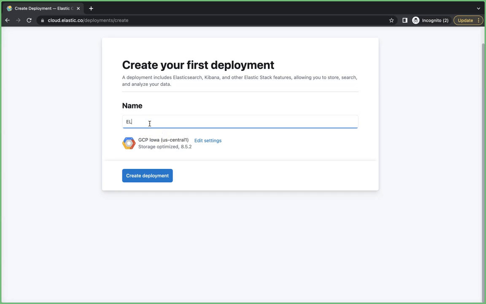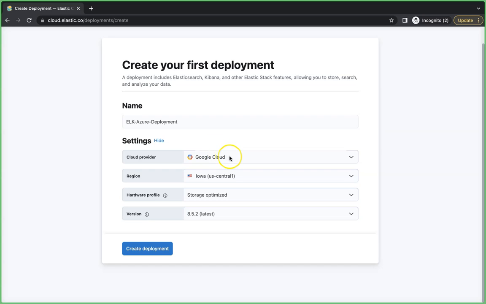Okay, Elk, Azure, or deployment, or something like that, whatever it is. So once you are here, I'm just trying to select a cloud.